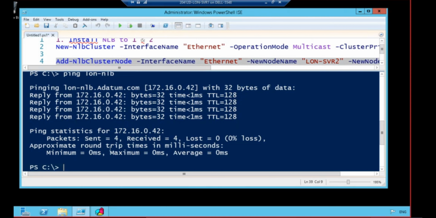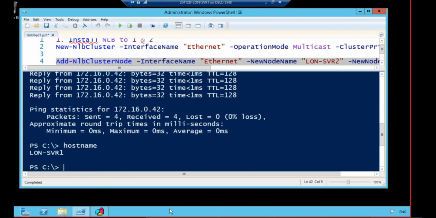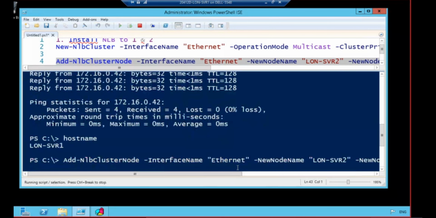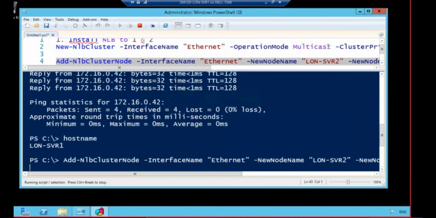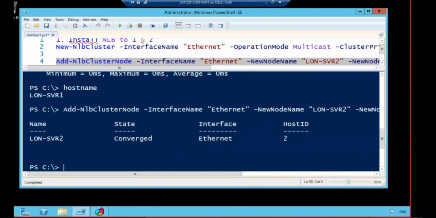Let's see if it lands, because we're on Server 1 and I'm executing on Server 2. Okay, adding NLB cluster node. Basically what it does is add Server 2 to our Loan NLB cluster. We made it a cluster, so it's trying to communicate externally and adding Server 2 to the cluster. Successful, and it's fully converged. Meaning, Server 2 has been added to the cluster.